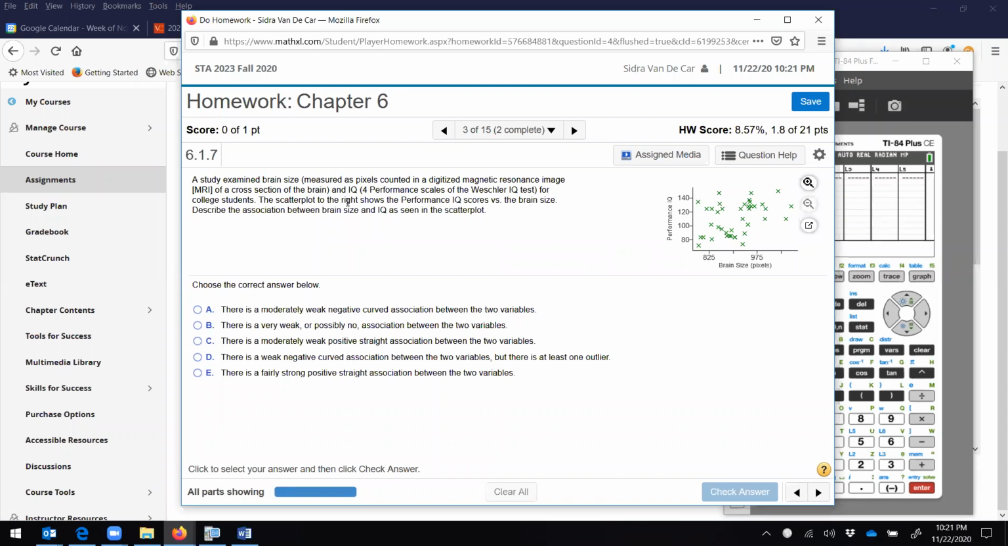A study examined brain size measured as pixels counted in digitized magnetic resonance image of a cross-section of the brain, and IQ for college students. The scatter plot to the right shows the performance IQ versus the brain size. Describe the association between brain size and IQ.